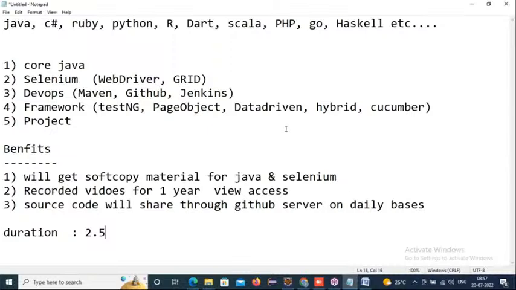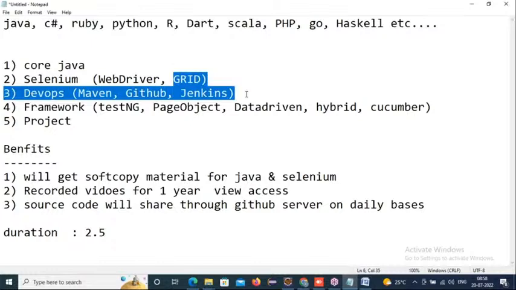2.5 months for core Java, Selenium, DevOps, framework, and project, and the sessions go on daily Monday to Friday. Occasionally I will take weekends also, only for the grid, Maven, GitHub server, and Jenkins, because these are configurations which I will not do in my system. I will take any one of you on screen share. I will make it happen in your system, hands on. You will do that, I will explain from my end.